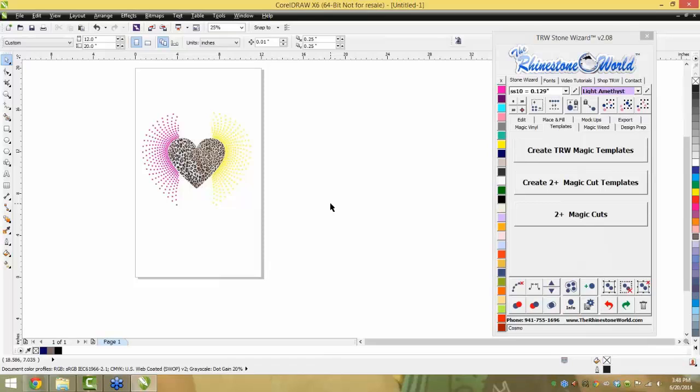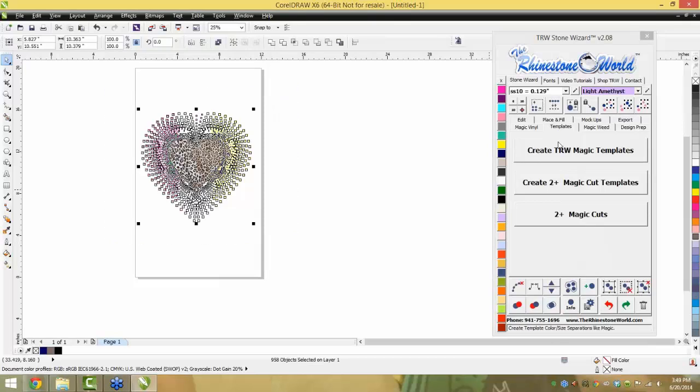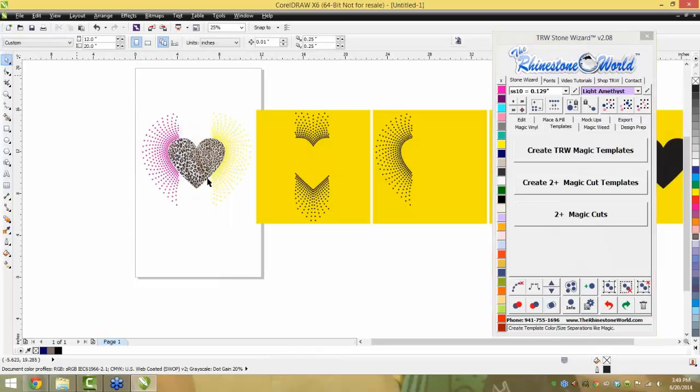Now, sometimes we get a lot of grief that, hey, you built it off CorelDRAW, it's not a standalone program. Our software is a standalone program. We can send it directly to the cutter. So, again, we wanted to make it easier on all of you. Because we sell, let's say, the GCC cutters, the Roland cutters, the Graphtec cutters, we want to make it as easy as possible. Even the Silhouette Cameo. I know we have a lot of Silhouette Cameo users out there. Highlight the design. Again, your templates, create TRW magic templates. So, bam, there's our magic templates.